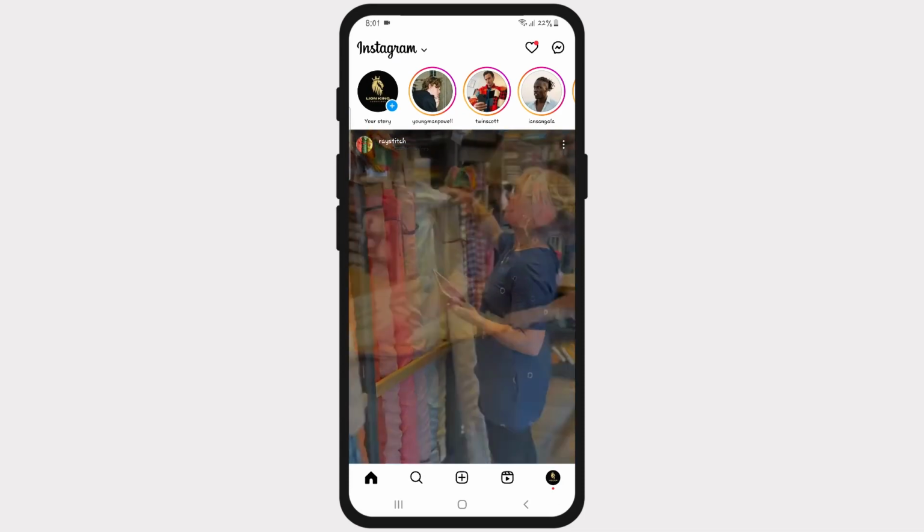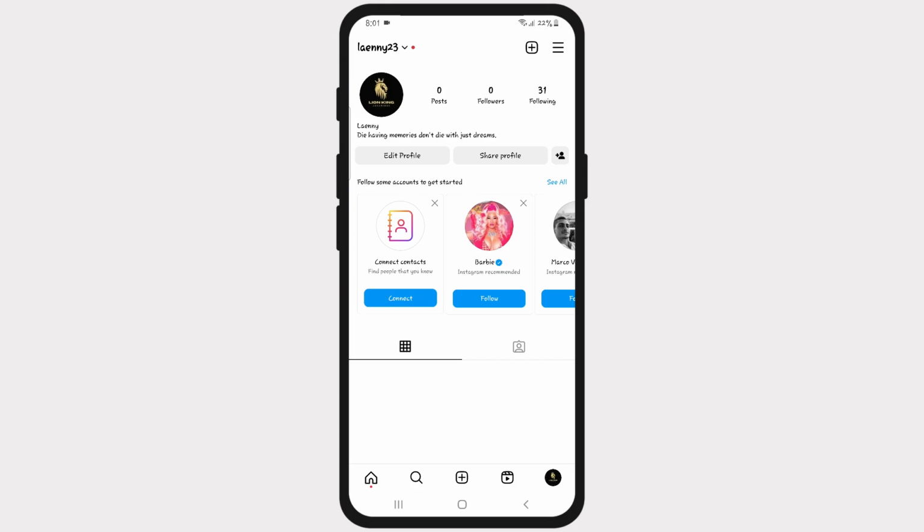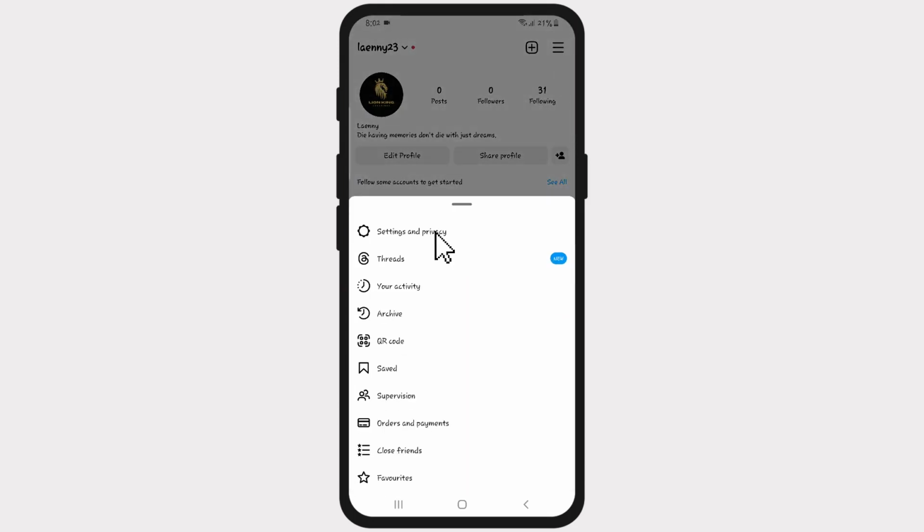Open the Instagram app and tap on your profile icon in the bottom right. This will bring up your profile page. Next, tap on the three-line menu in the top right corner to open the menu. Select Settings near the bottom.